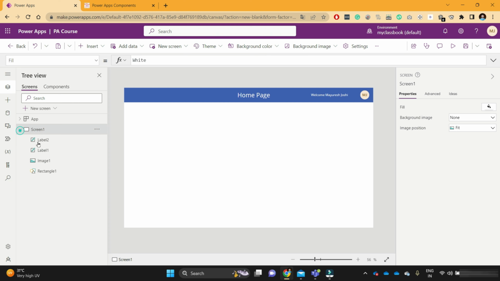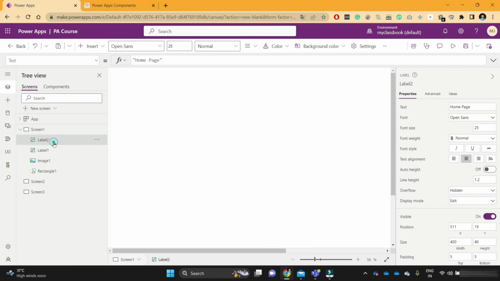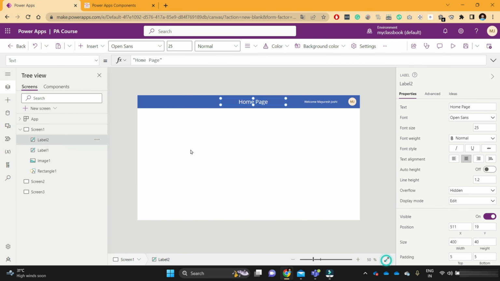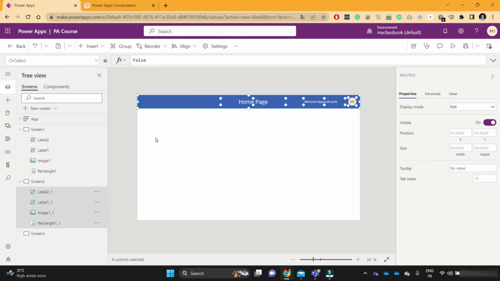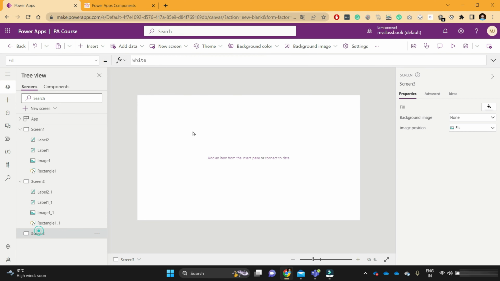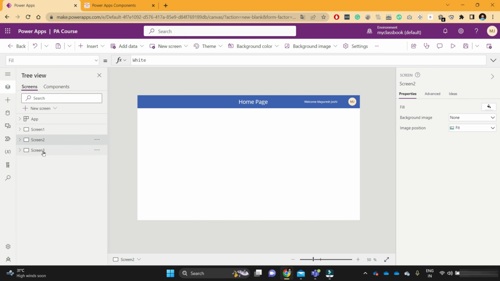Now I have the requirement to use the same header in 5 different pages. So let me create 5 screens, or just for testing, let's take only 3 screens. Now I will copy everything from this screen. So press the Ctrl key and copy this. Go to screen 2 and paste it. Similarly, do this on the third screen. In this way, we have successfully created a header module on each screen.